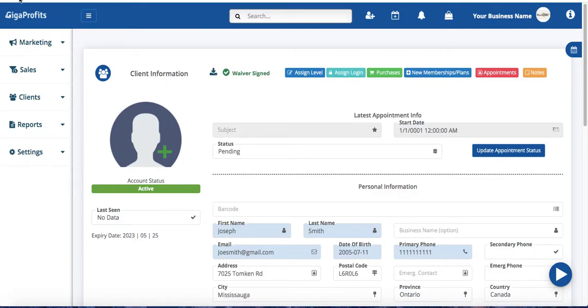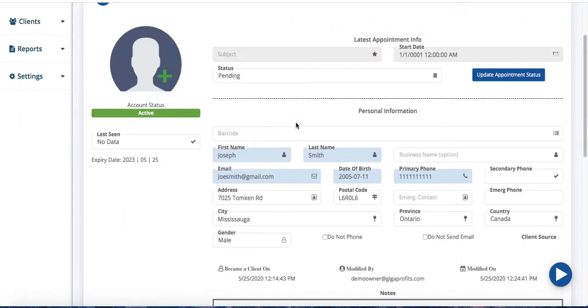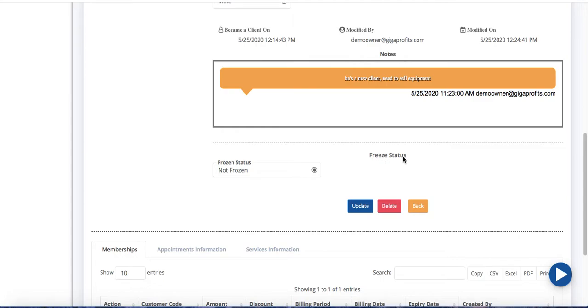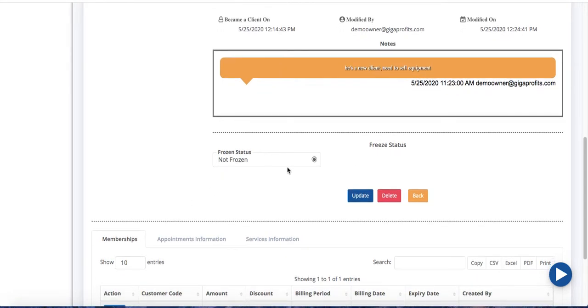To freeze an account, go to your client's client information page. So again, using Joseph Smith as an example, we're on his client information page. We're going to scroll down right below the note box. You're going to see freeze status. By default, it's always going to be on not frozen.